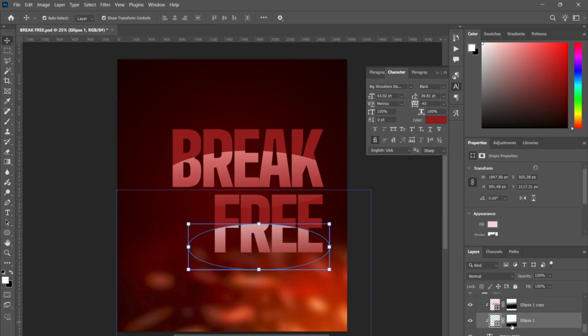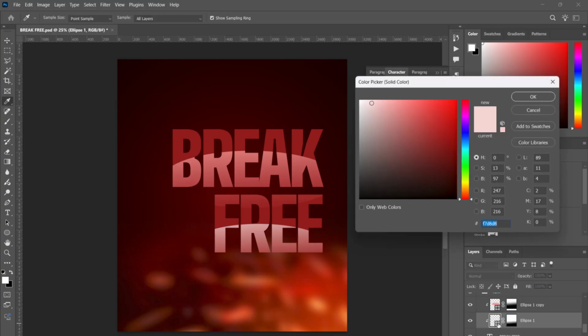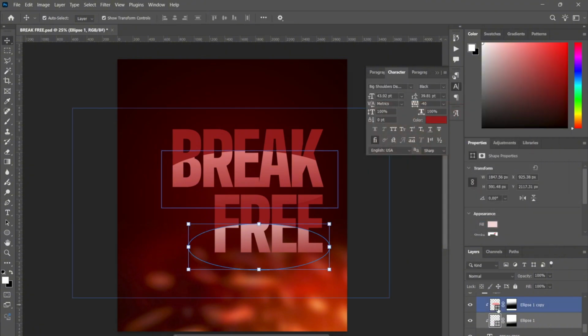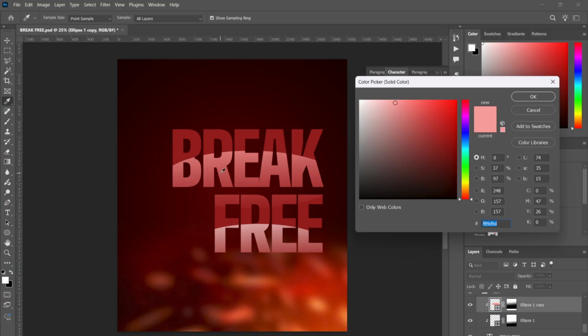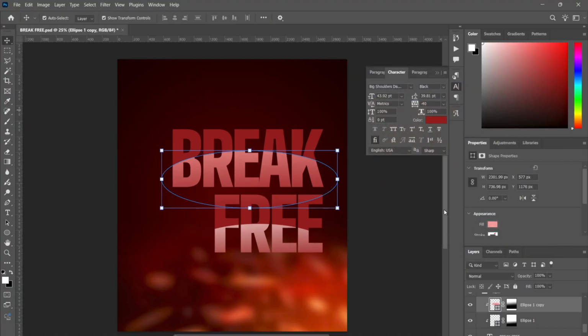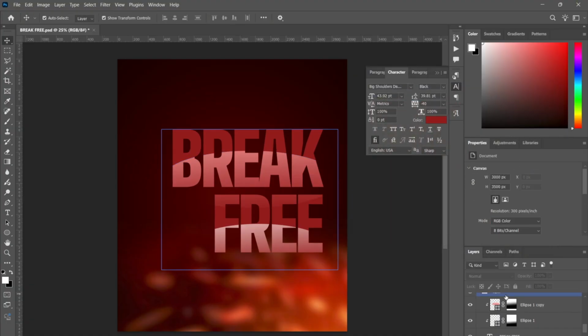So the first shape, which is for the free, I double click inside of it, and then I made use of this subtle color. Now the code is F7D8D8. All right, that's the code. Then I'm going to show you for the brick, this particular one. Now this is F89D9D, all right, F89D9D. So that's the shape I used and the color code that I used. So that's how I created my text.